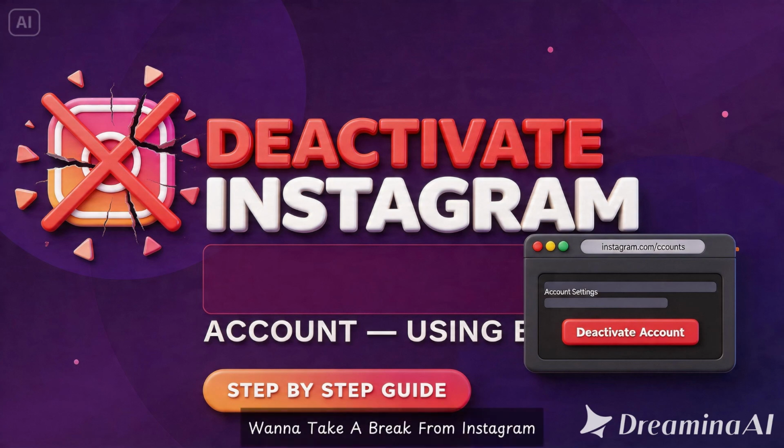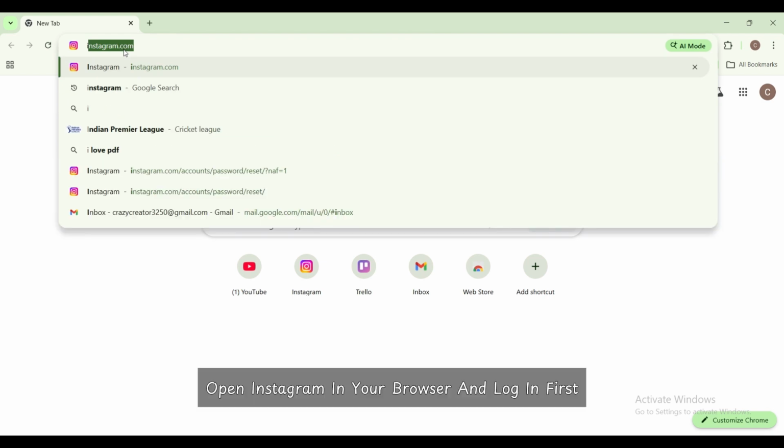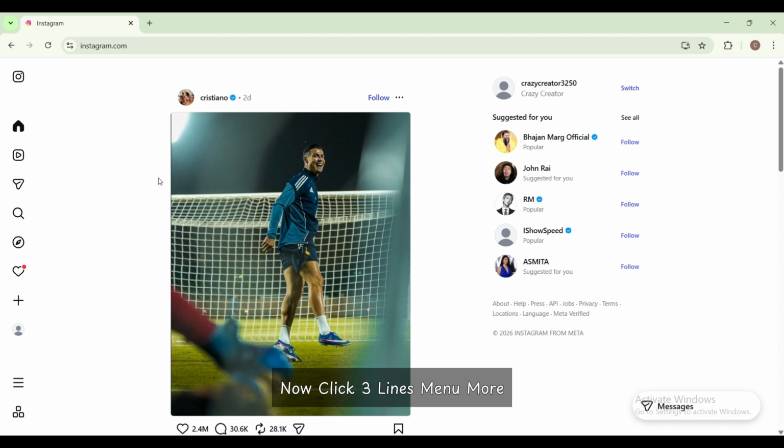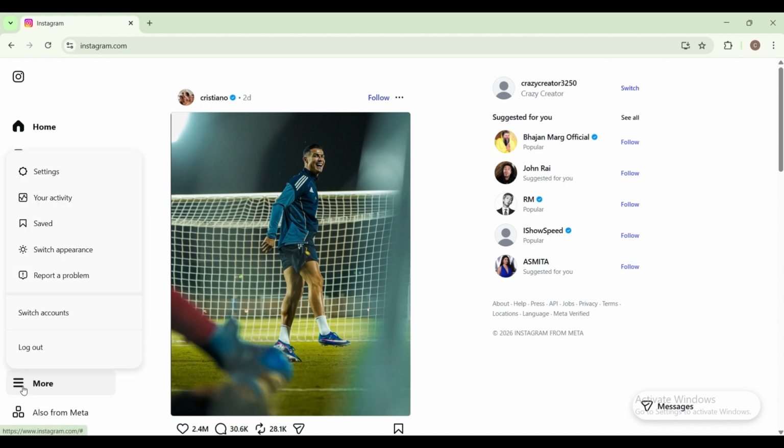Want to take a break from Instagram? Here's how to deactivate your account in just a few clicks. Open Instagram in your browser and log in first. Now click 3 lines, Menu, More. Then go to Settings.